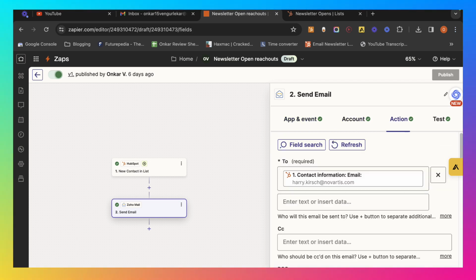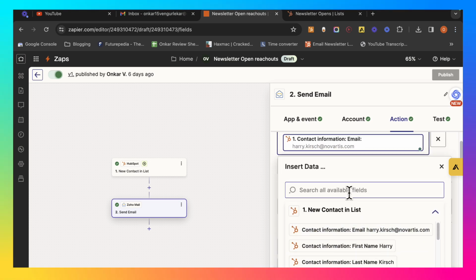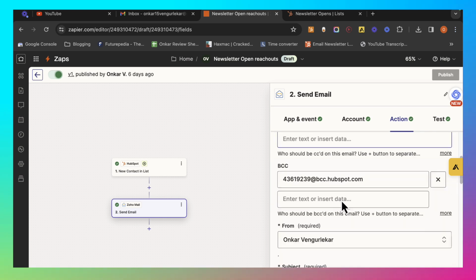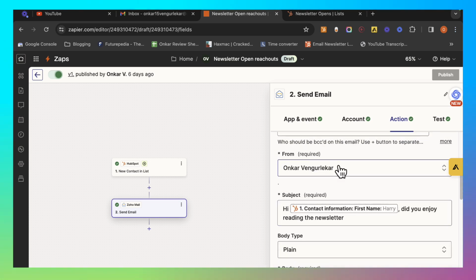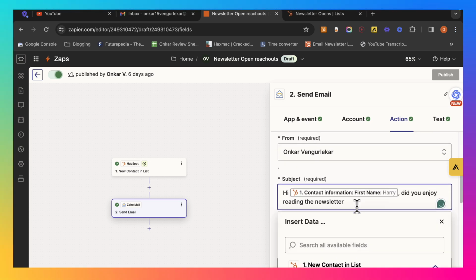This is my Zoho mail account, and the action over here would be the name. So if I say the email ID over here, this would be the email ID. The next one is an optional field for BCC. You can just put in your HubSpot BCC ID so that these get logged into HubSpot, and you are able to see them in your HubSpot account as well. From would be obviously your name, and this is the email.